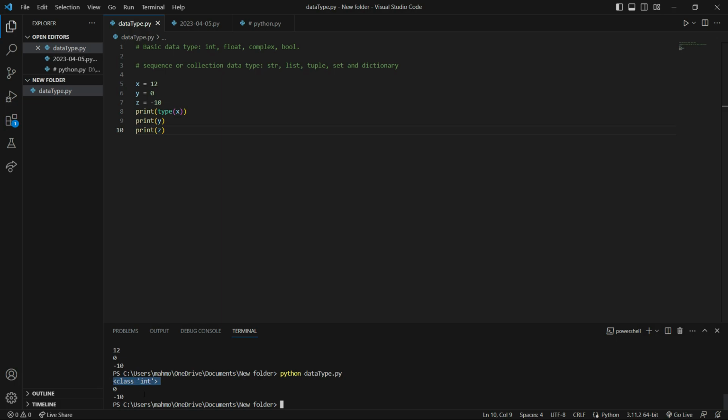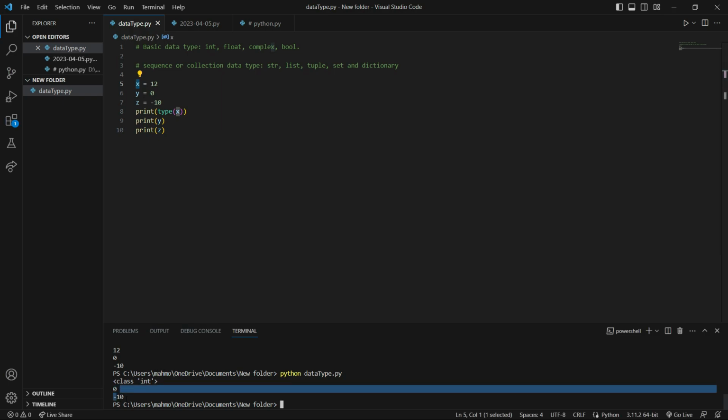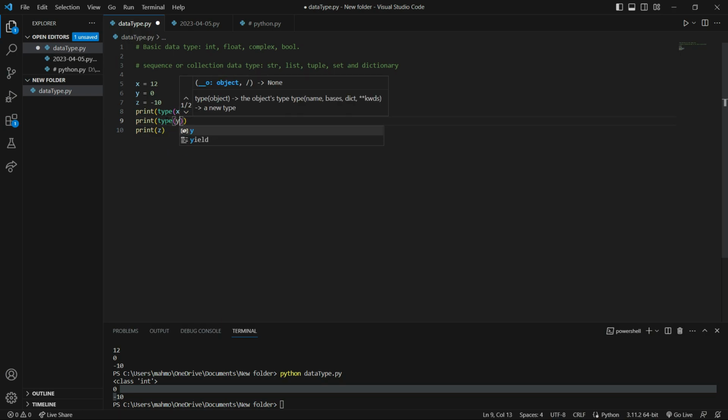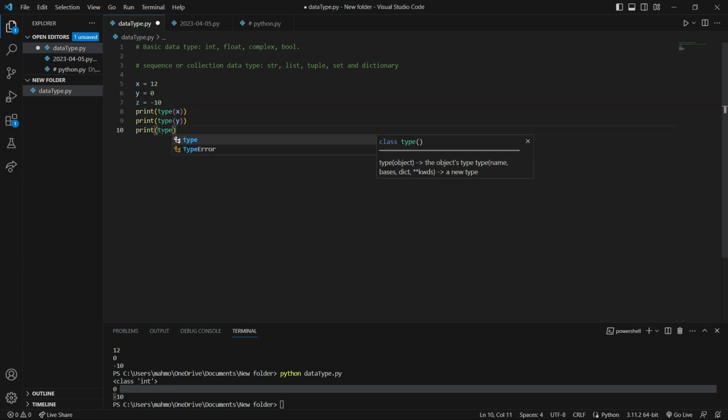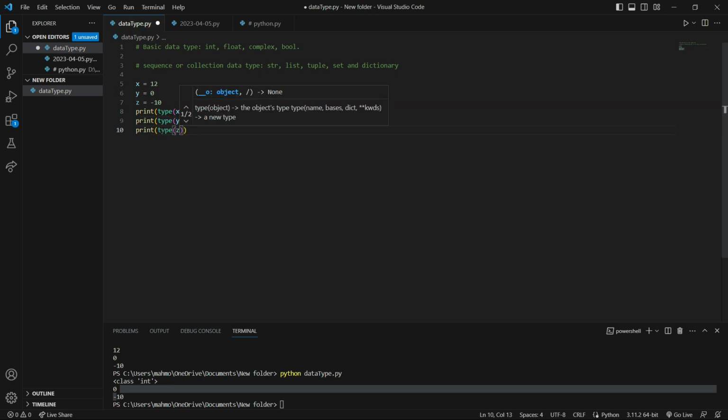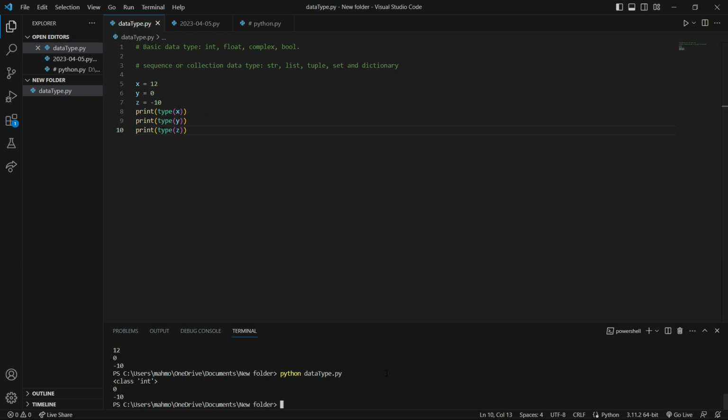If I run it, let's save it, run it, there you go. It printed class int. It means that this x variable is an integer variable. And also it printed 0 and -10. If I use the type function here, I want to put y inside that, and also here type, and inside that z. Let's save it, run it, there you go. Class int, and int. So these three variables are integers.